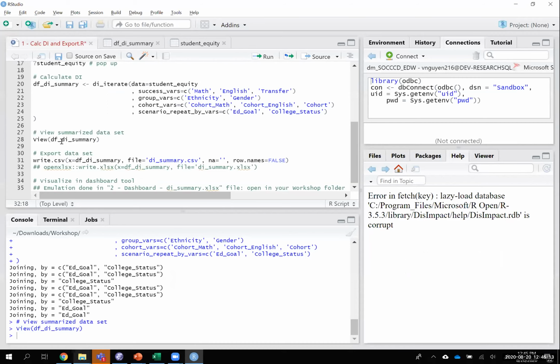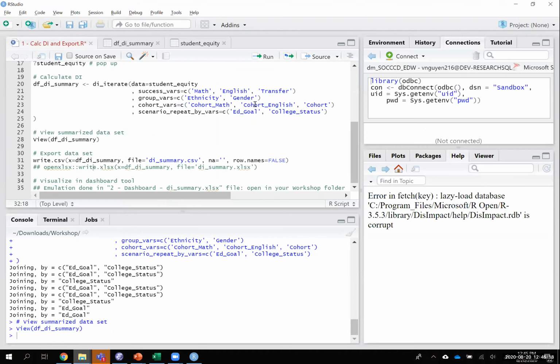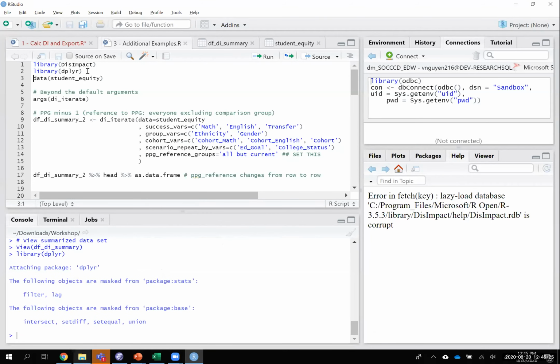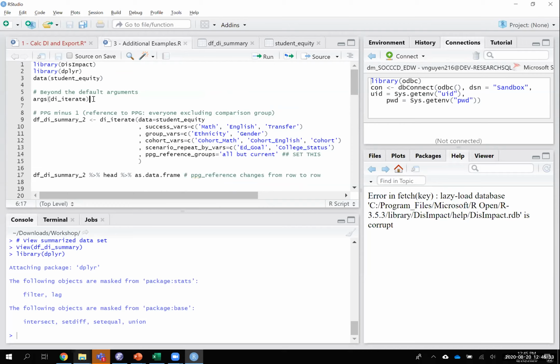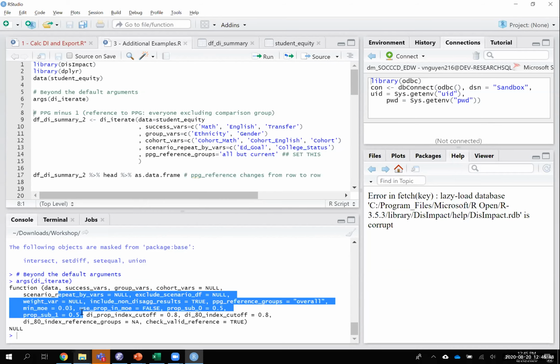So I'm gonna go back to my R session. I'm going to go back to my workshop folder. I'm going to open up the third script, and here we already have our data set loaded. I just have to load dplyr to help me illustrate a few points. So here, earlier you saw an example of how to run DI iterate with just the bare bones minimum. However, if you look at this particular function, it comes with lots of different additional parameters. As you see in the R console here, there's lots of different parameters.